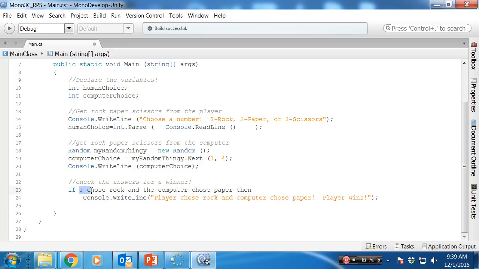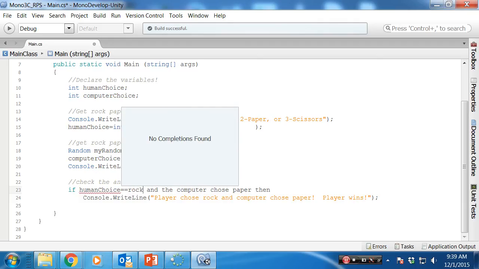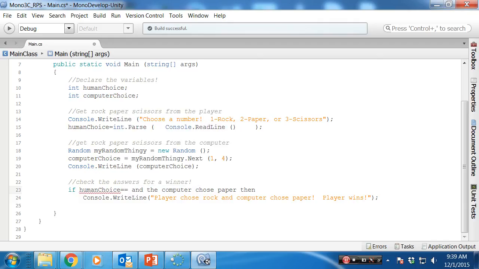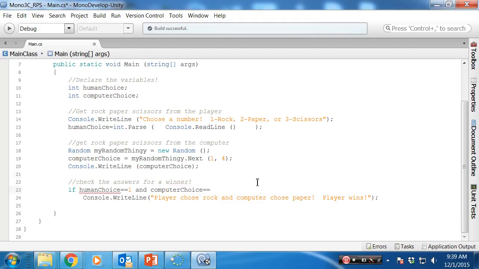I chose rock. What does that look like? Well, I need to say if my choice, or the human choice, equals rock. No, equals, oh, what was rock? It was 1. I had to look up here and see. Human choice equals 1. And computer choice chose paper. Computer choice equals what's paper? Okay, it's going to be 2.